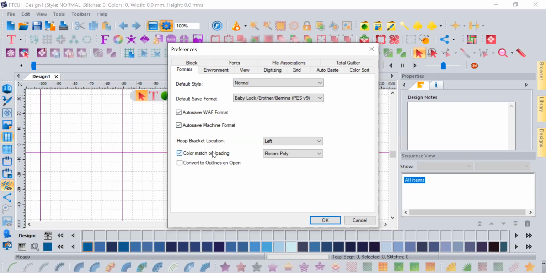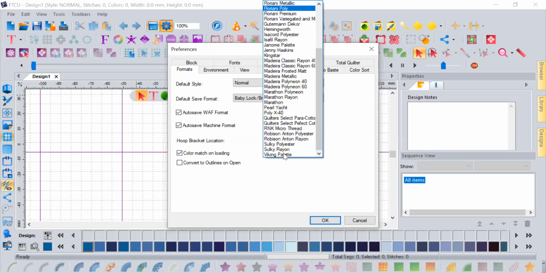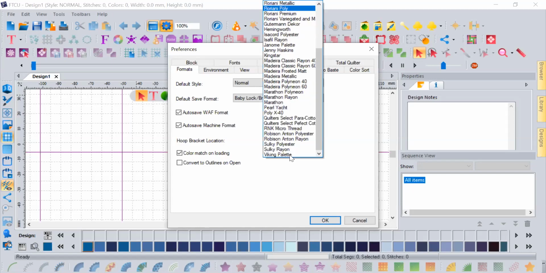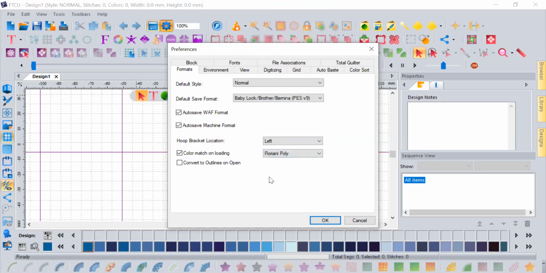Color match on loading, that's if you want to open up a design and have it automatically turn into one of these lovely thread charts. I have Floriani Poly checked off because I use mostly Floriani. I do have some other thread brands that I have laying around in my house, but for the most part, I use Floriani. But you could also change this to Madeira, Marathon, Gutermann, anything that you prefer personally. And then when you open up your design, you could then just hit print and print off a full color chart so you know what colors are needed.